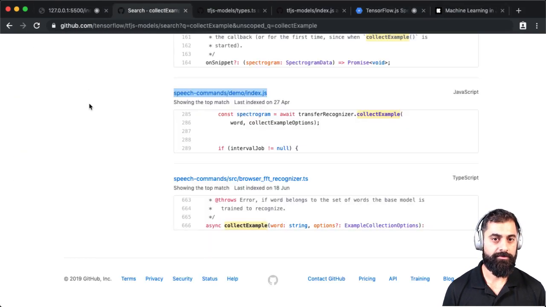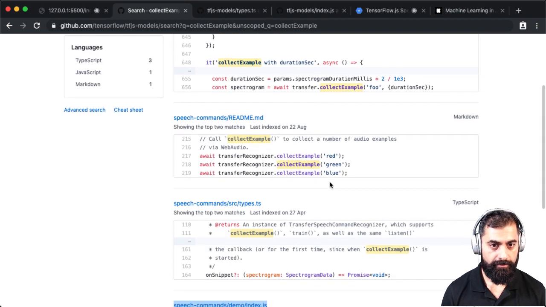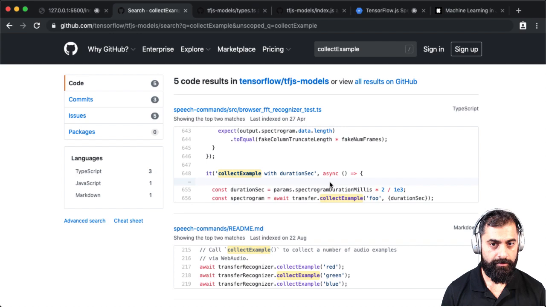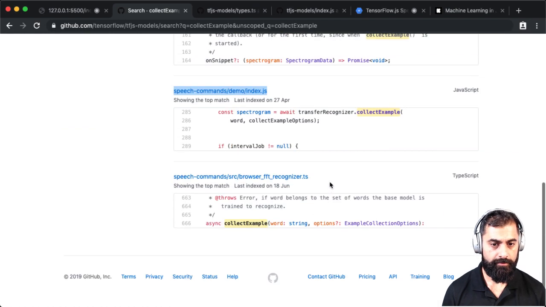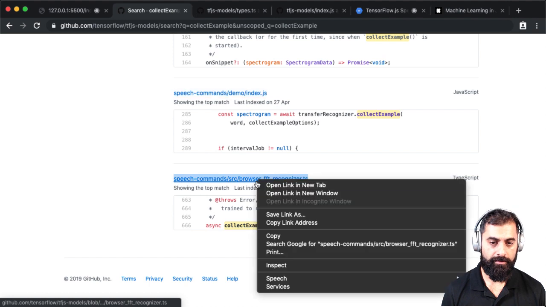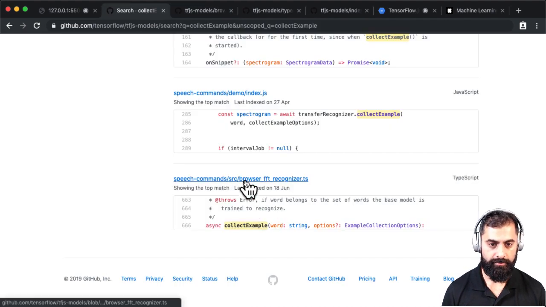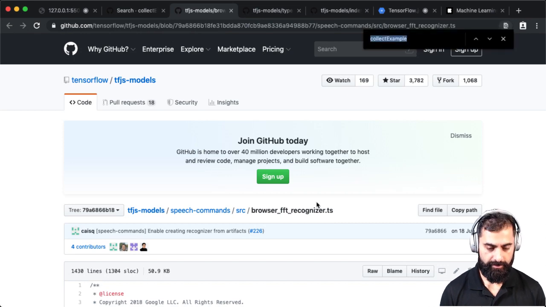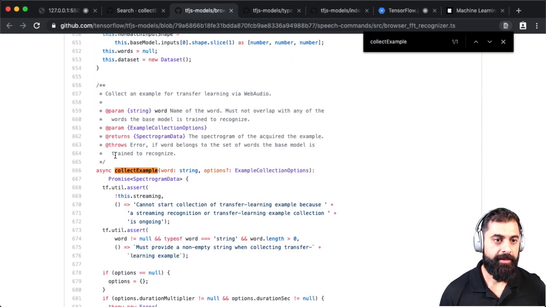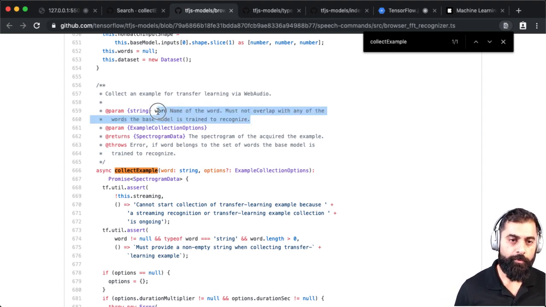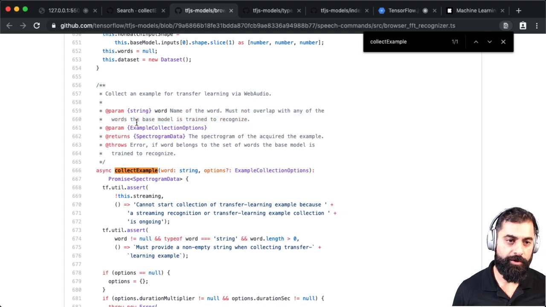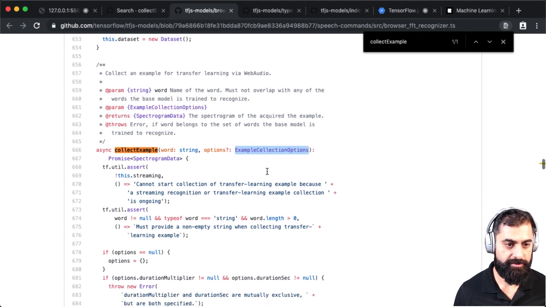Oh, I've lost the actual code. Oh, this is it. This is the actual code. Why doesn't it open up to exactly the page that I want? So let's look. Collect example. Oh, here we go. Name of the word must not overlap with any of the words in the base model example. Fine. The example collection options. Okay, let's have a look at what this is all about.